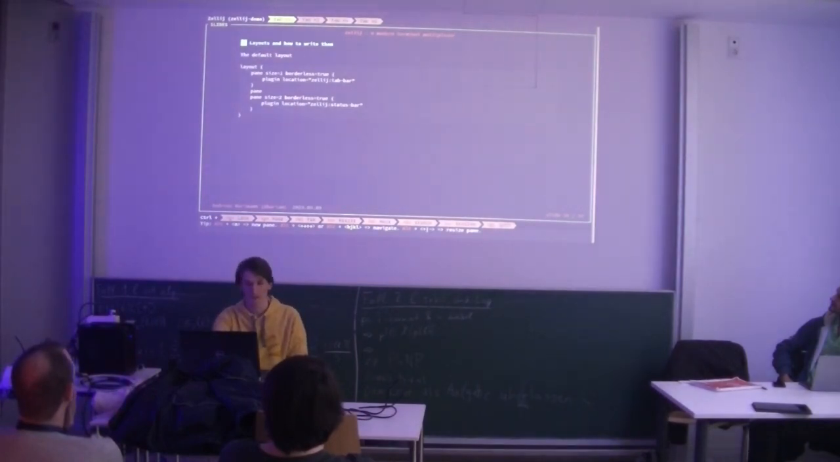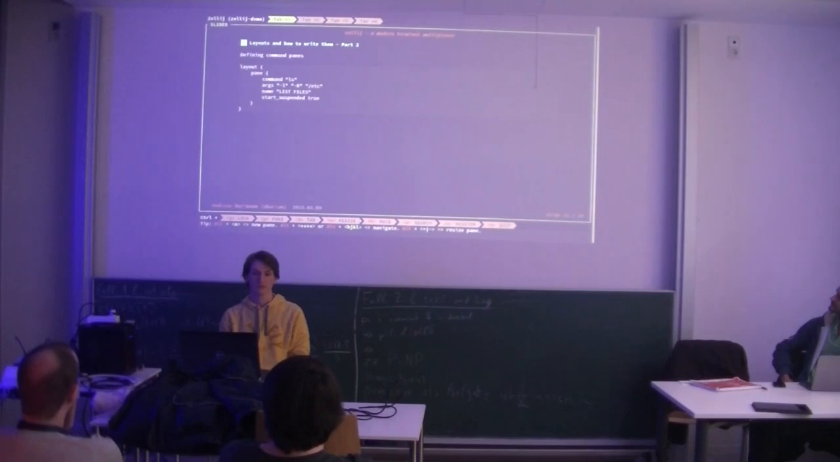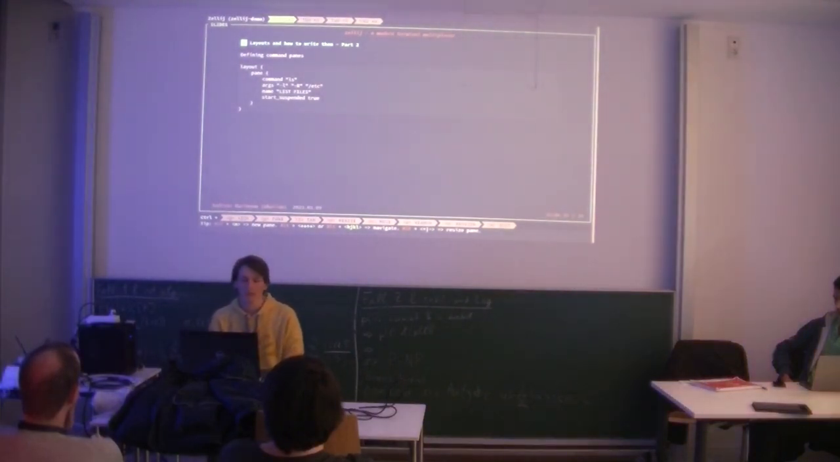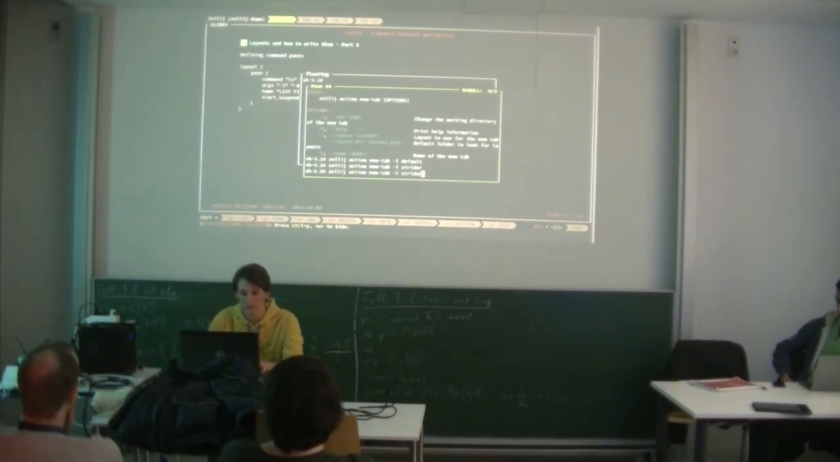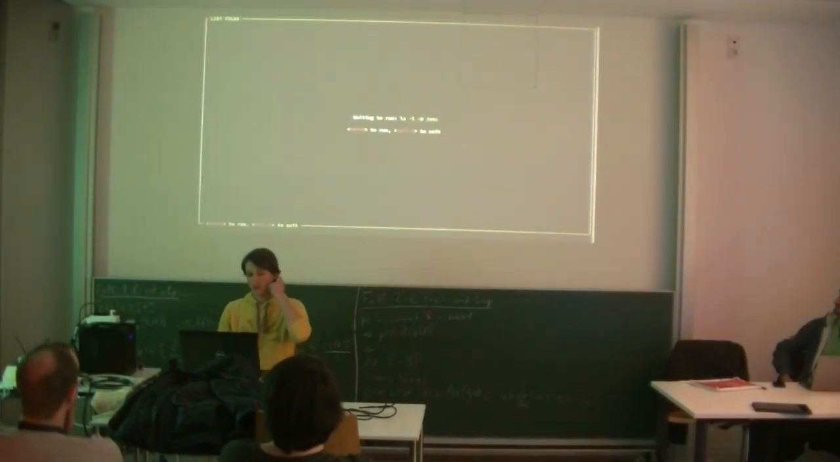but it doesn't have to be. So you can, for example, enrich panes with additional attributes. Here, for example, we have a command pane which runs ls -l -R /etc. It has the name list files, and it will start suspended. And I've prepared this, so I think I called it ex1. Yeah, so there's the layout.